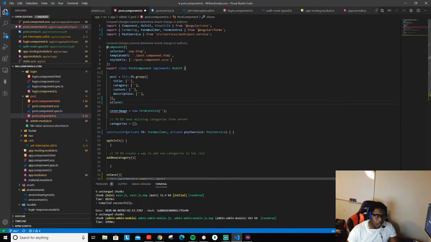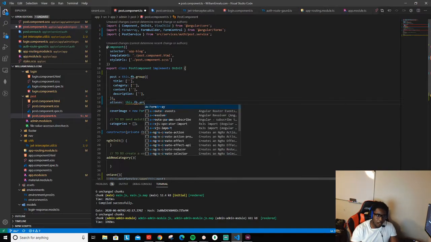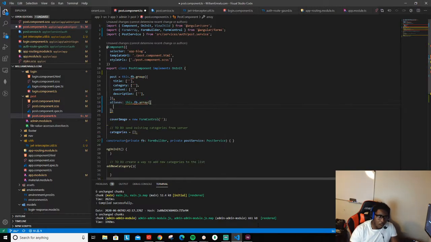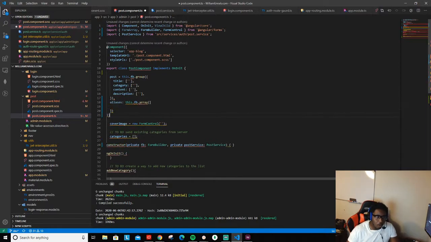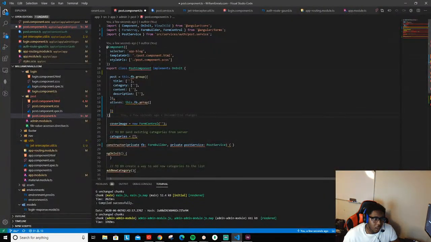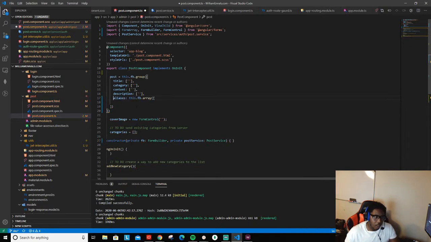Comma, aliases, and then we're going to say this dot form builder dot array, and then open and closing. Oh, I forgot. That is another form group. So I think I don't need this. I'll just go right here. Yes, there we go. All right. Took a few rounds to get this thing figured out, but we got it now.